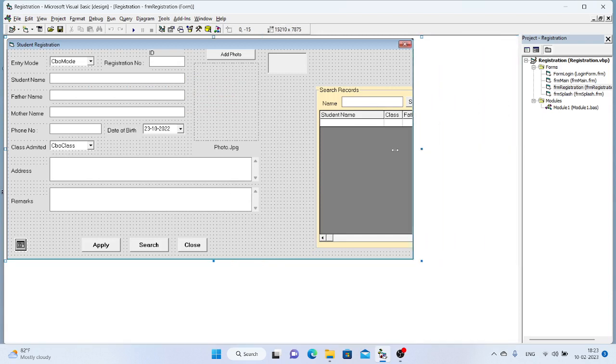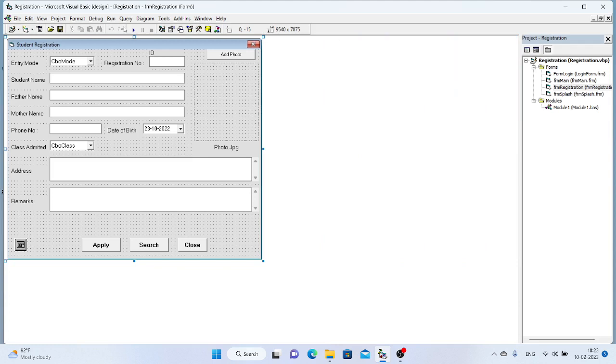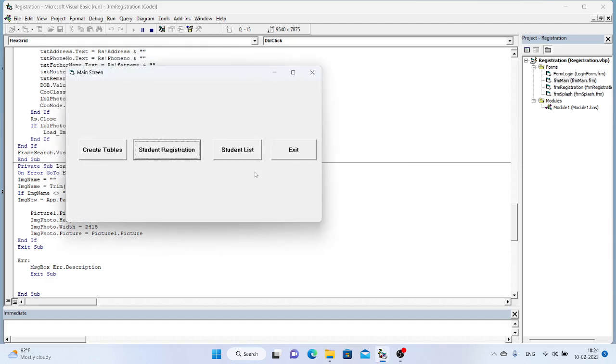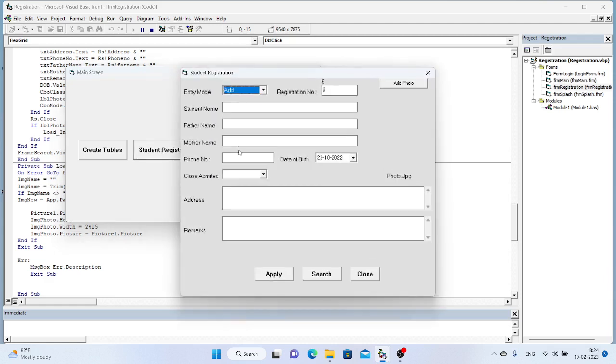Now we will run and see how the project runs. Just run the project. The username is A and the password is A, which we already created in the last video, and we are going to the registration form. The first time, the registration table is created if the table does not exist. In the registration form we can add a record; the registration number is generated automatically, and we can add the student's name.